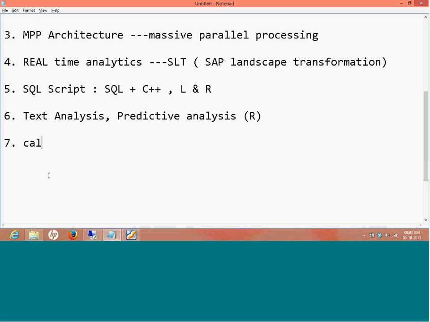Then HANA has an embedded calculation engine. It has a planning engine. So some of the OLAP operations, like in BW you will do currency conversion, exception aggregation, cell level calculation, can be done directly with the calculation engine in HANA. So basically what you are doing is pushing some part of the application layer to the database. So HANA is not just a simple database. It is more than a database. It's a modern database platform where some part of the application layer is pushed into the database layer.